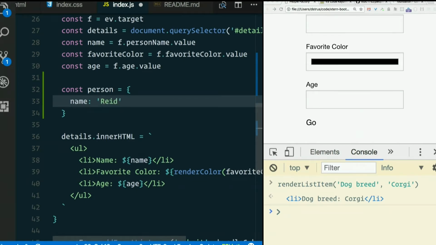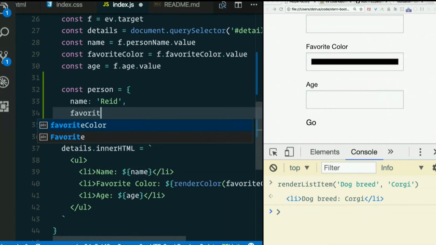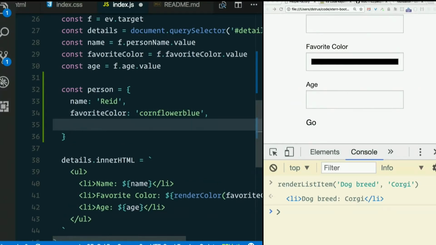Read. Favorite color: our beloved cornflower blue. Age: 43. He will be someday.